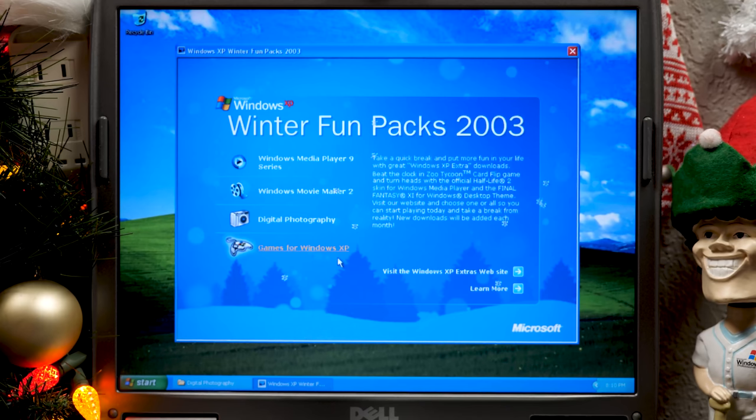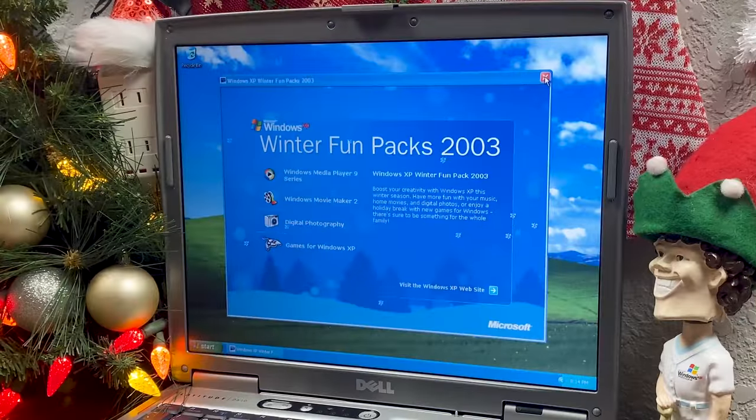Now, games for Windows XP we'll come back to, because yes, it is here, and it's a little bit more interesting in the sense that none of this stuff is actually winter related, and it's more of a bonus as opposed to a theme pack or a fun pack in and of itself. And just like that, we've got everything installed.